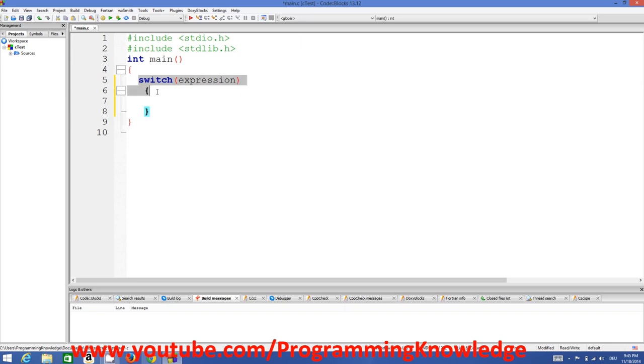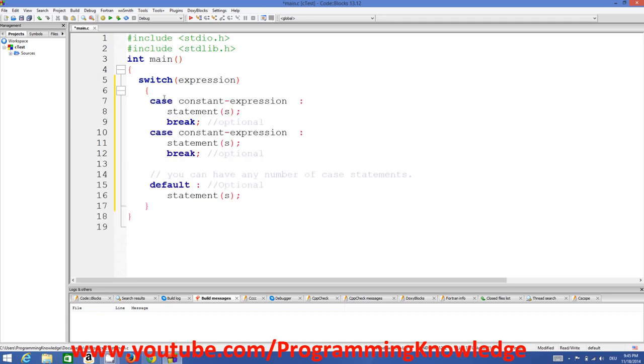So switch statement starts from this switch keyword, and then come these two brackets, and in here comes the expression. Expression is something which you want to validate on the basis of some case, right? Now inside these two curly braces come some cases. So case and then some constant expression.